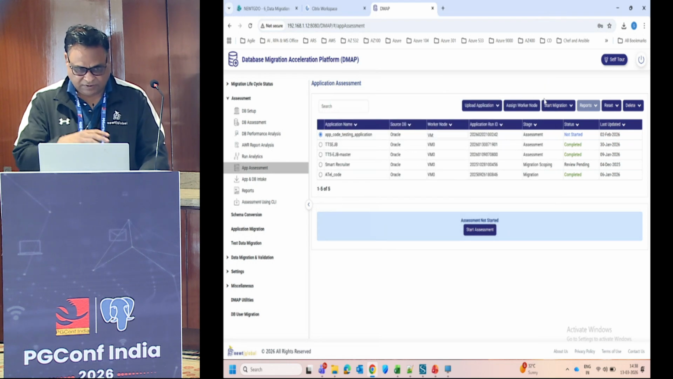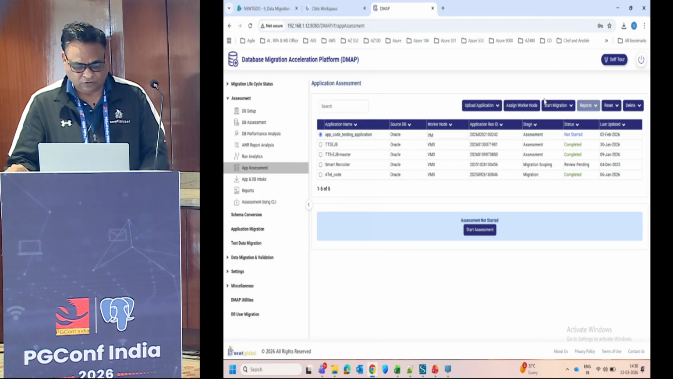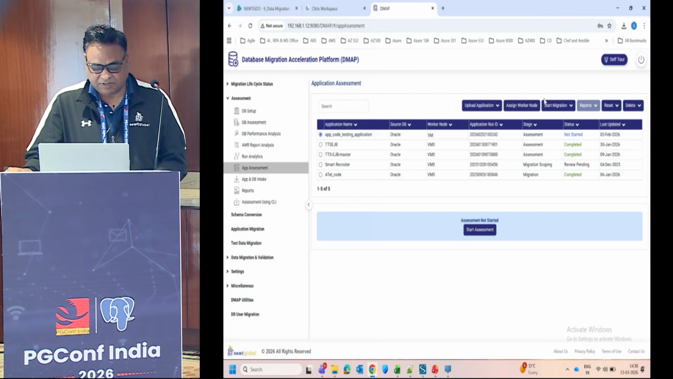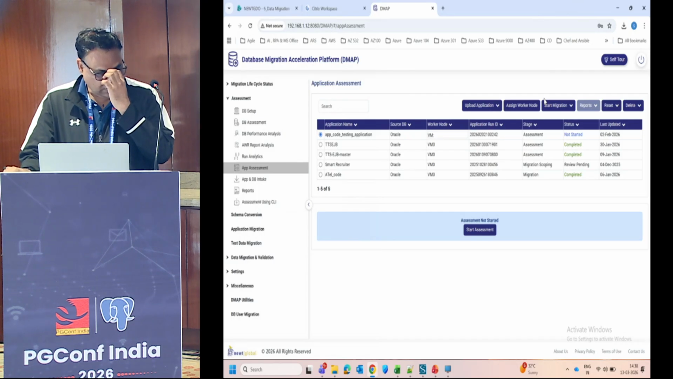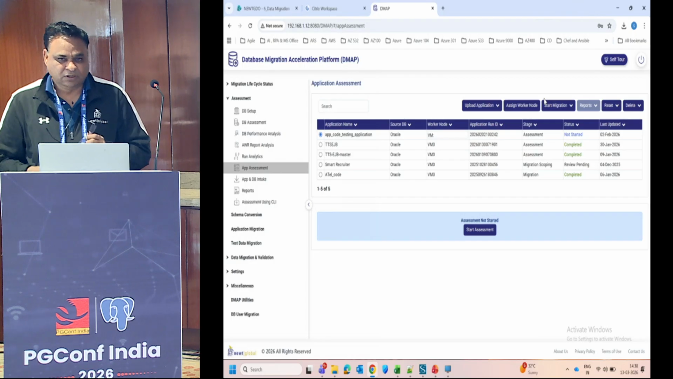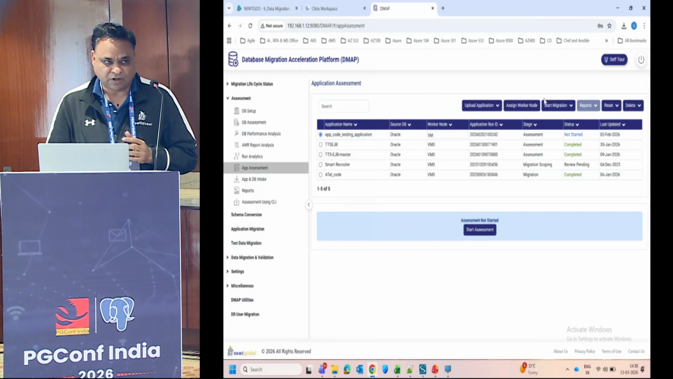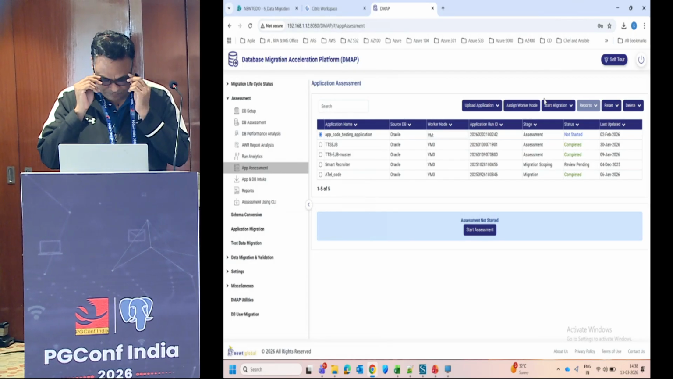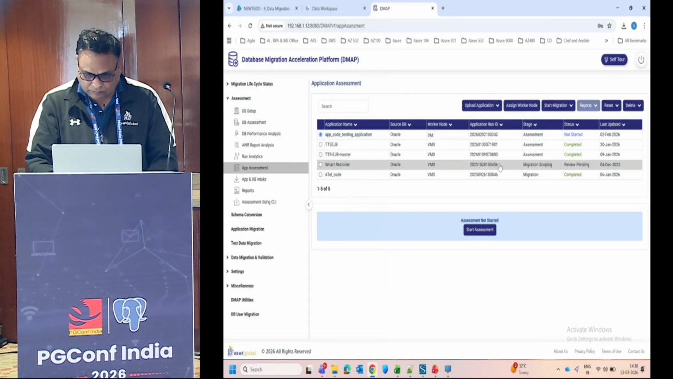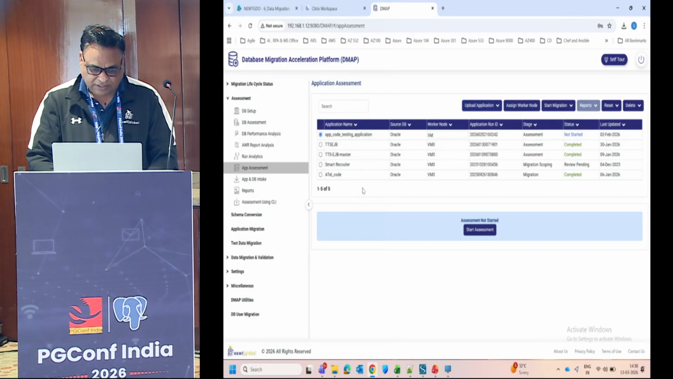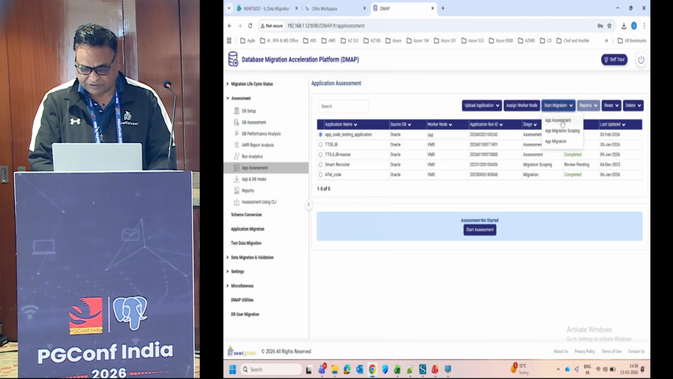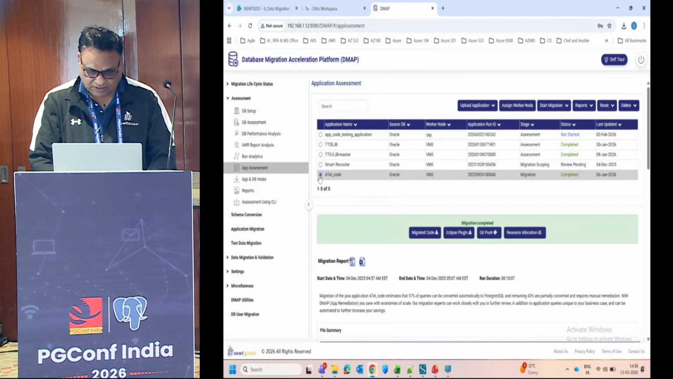As far as speed is concerned, it's very fast. Some people ask, my code is 2 GB, how will it load? But it works very fast. Once you load it, it will start scanning, and then you start the migration part, so app assessment and migration scoping. Let me just take the one which has already been done.